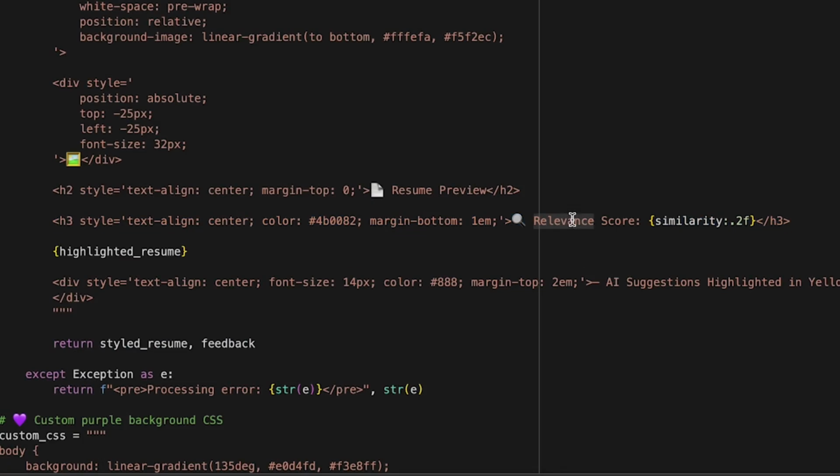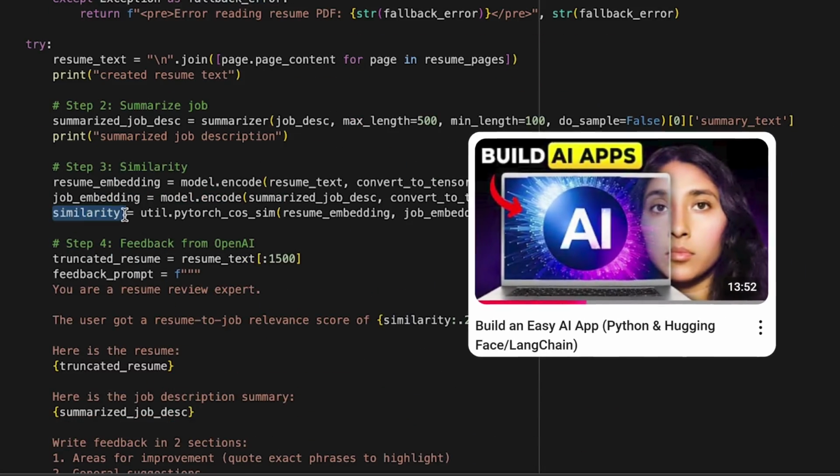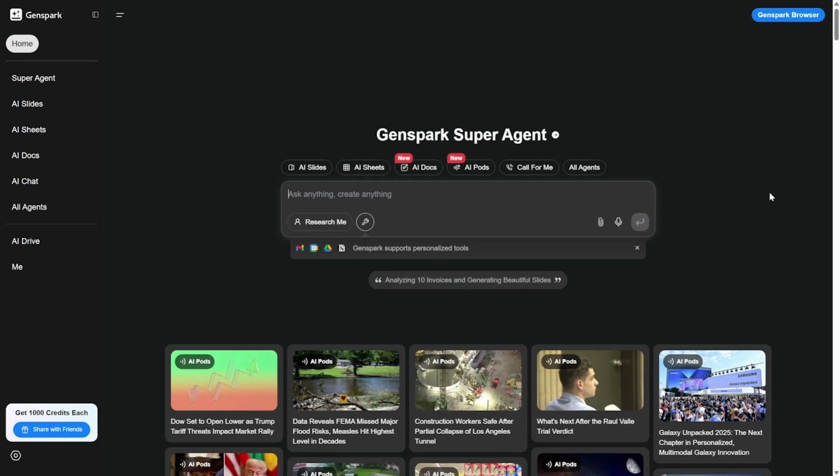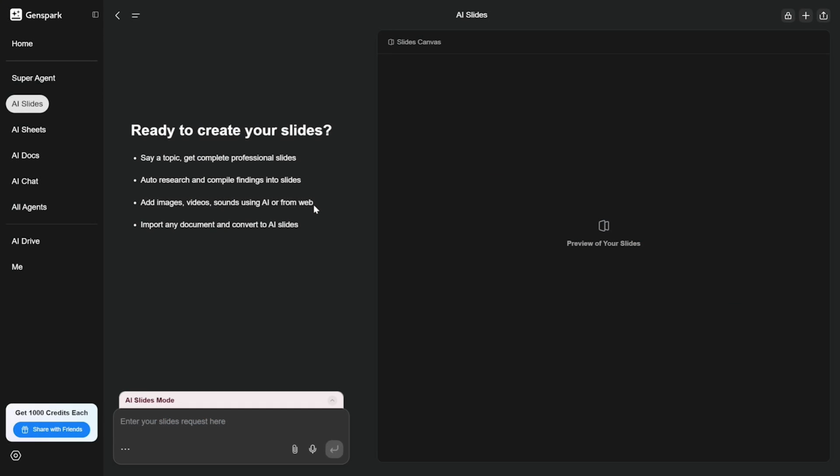So you can see this is all the code from a previous video that I've done when I created this ATS system. And now I'm going to go into AI slides and just generate a prompt so that it can get started on the slides.